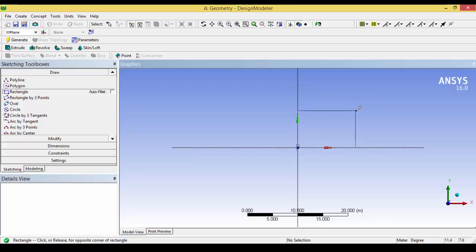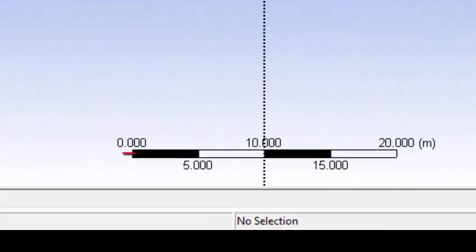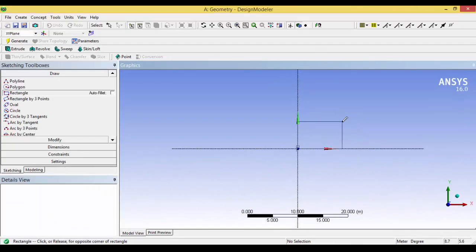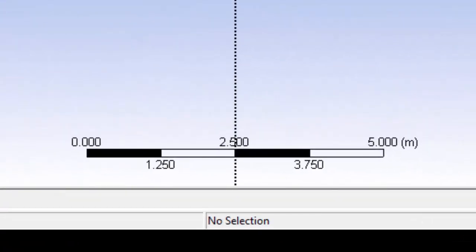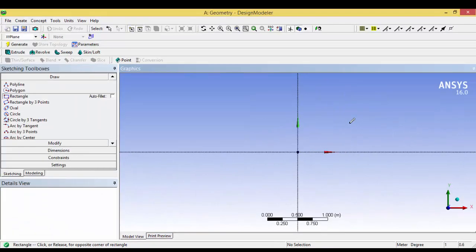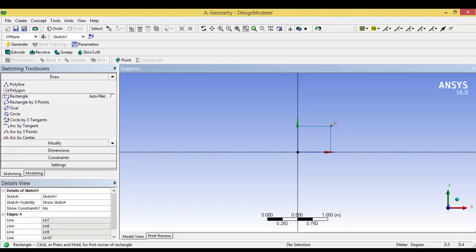While drawing this geometry, you can see the scale of this geometry. It is around 20 meters. If I want to create a geometry for around 1 meter width, I have to scroll this using my mouse. If I scroll that, I can modify the scale of my geometry in an approximate manner. So now this is around 1 meter. I have approximated the geometry so that it will be approximately 1 meter. So now I am creating the geometry.